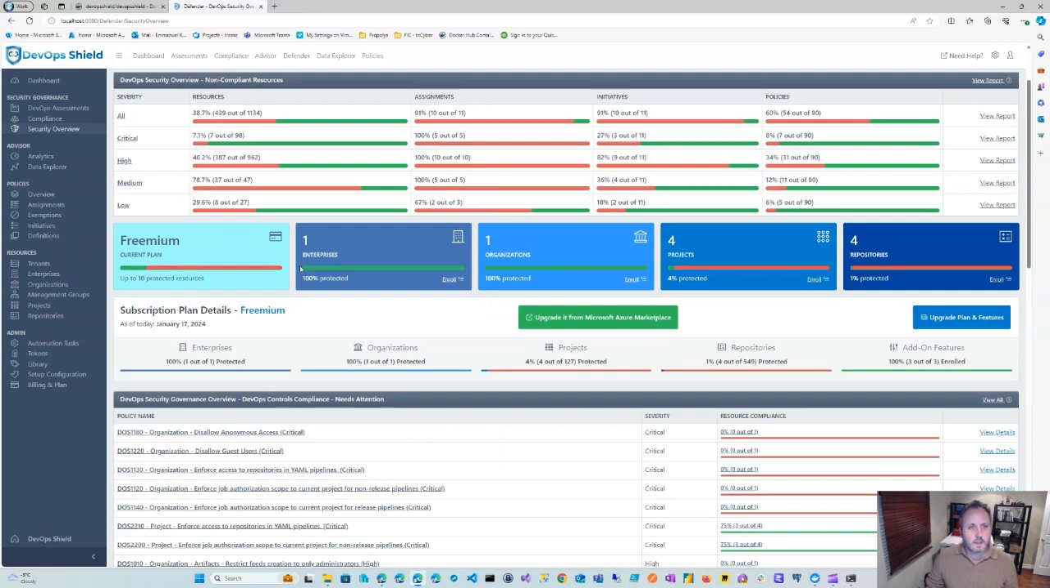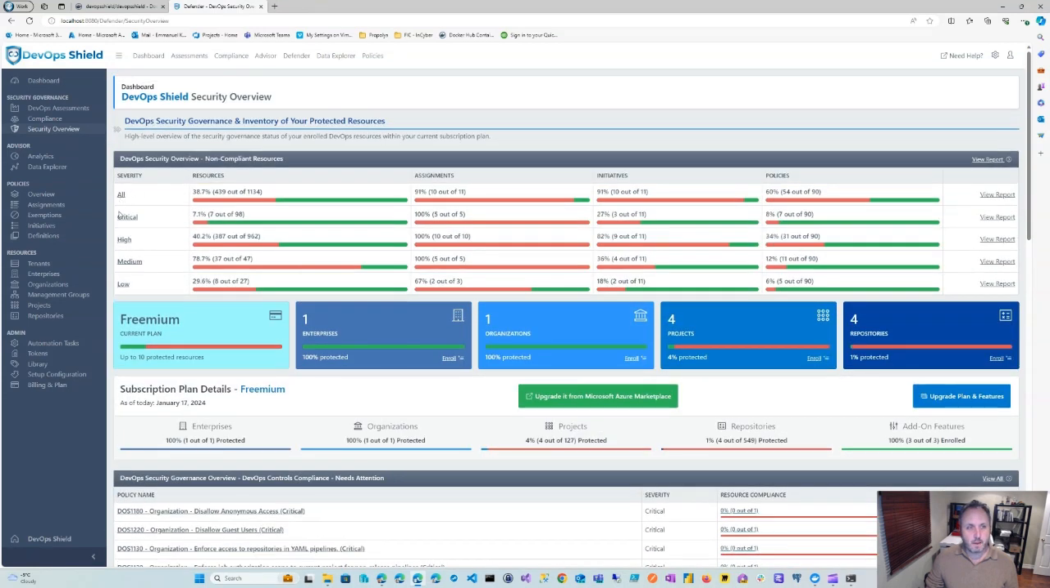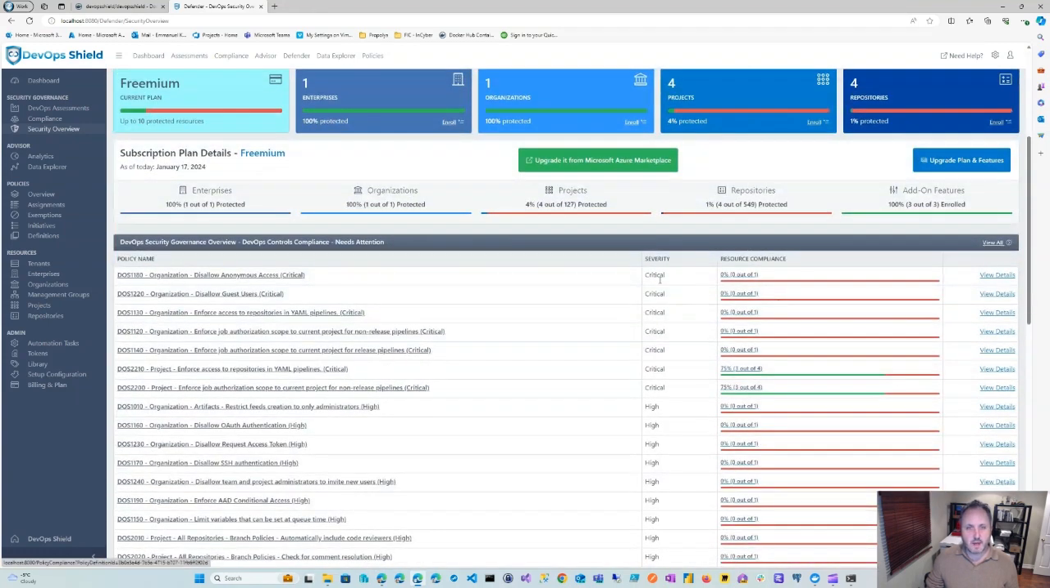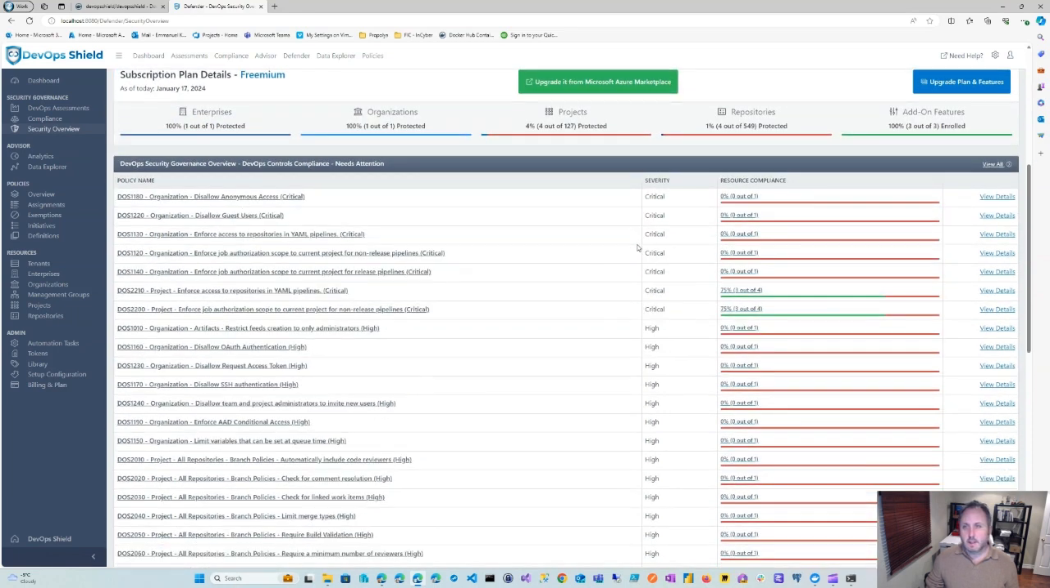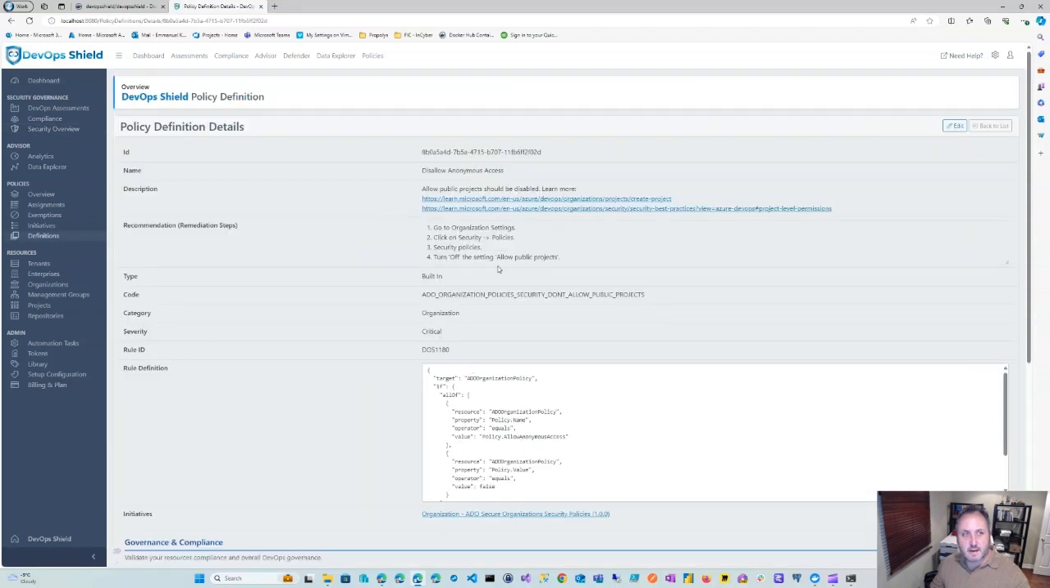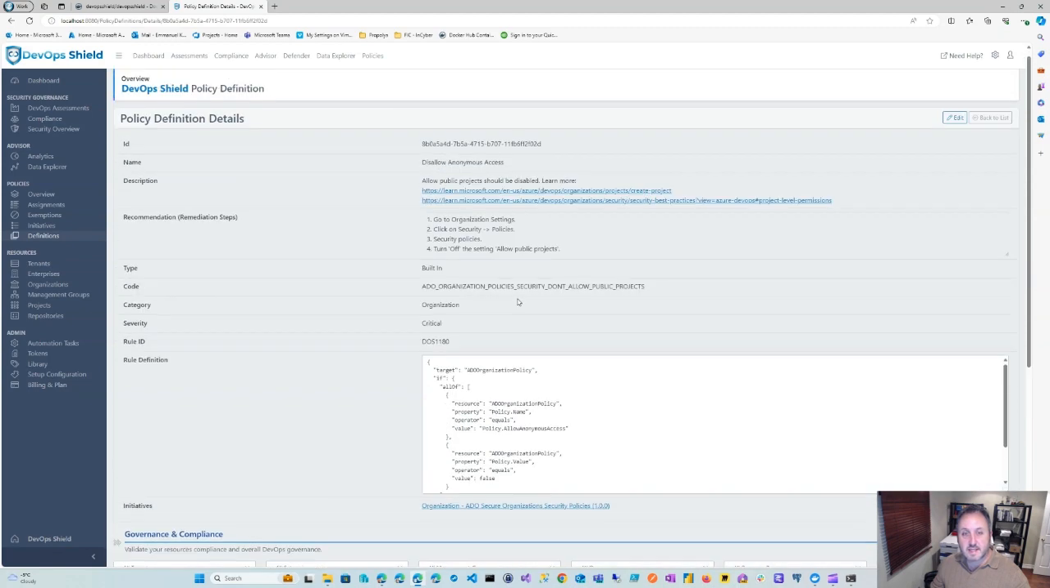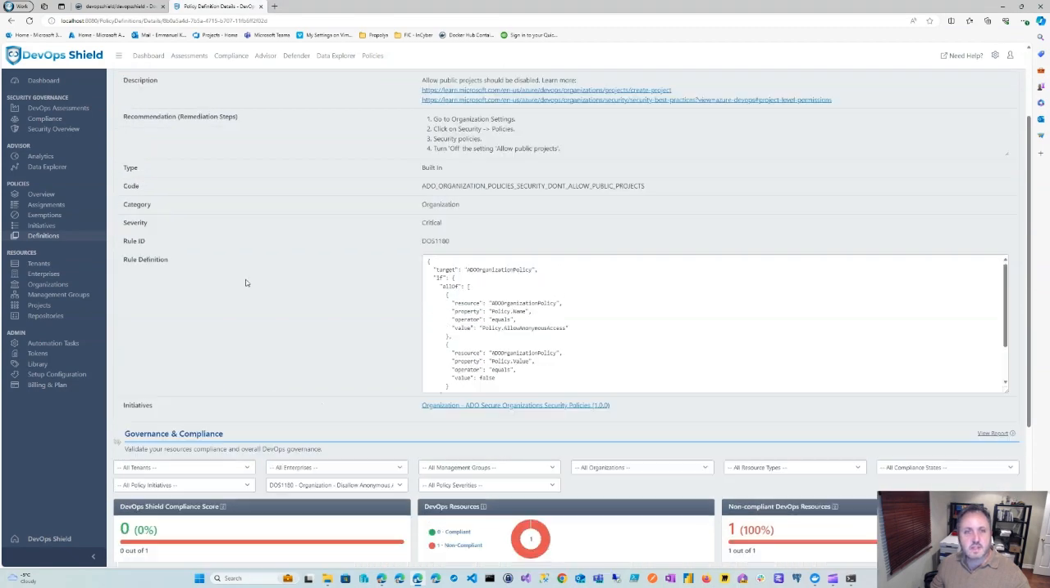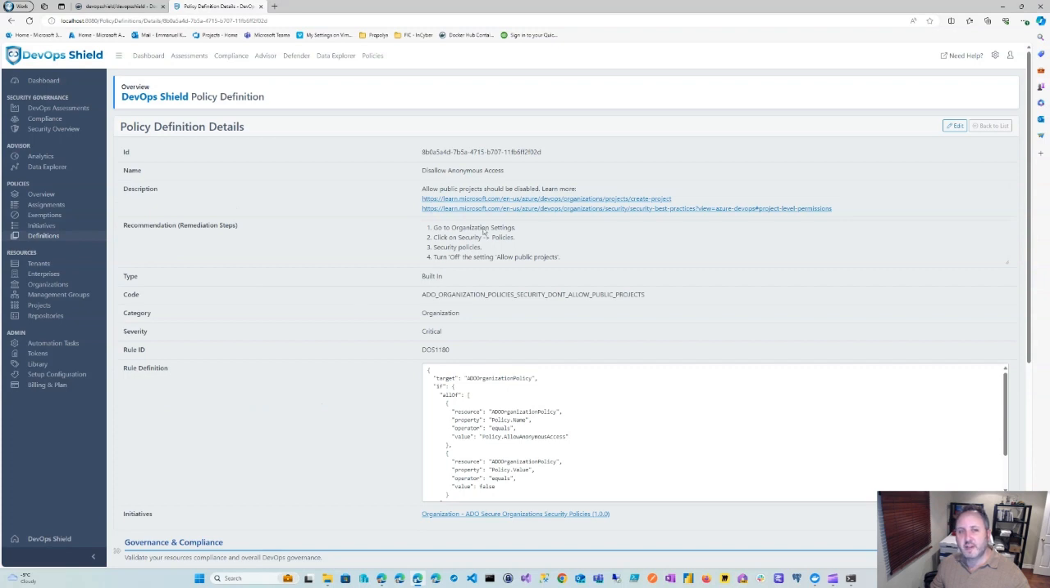Get the score. I have all my critical vulnerabilities, so you can see all of that right here. For instance, the organization disallows anonymous access. It's a critical one. Unfortunately, I haven't set that for this DevOps ABC's organization, so anonymous access is actually allowed. This is something that you most likely want to fix.